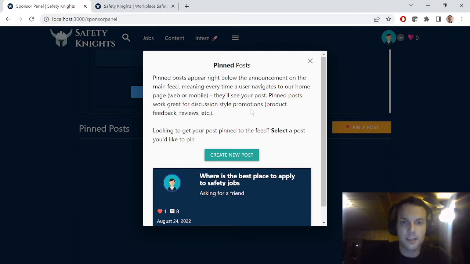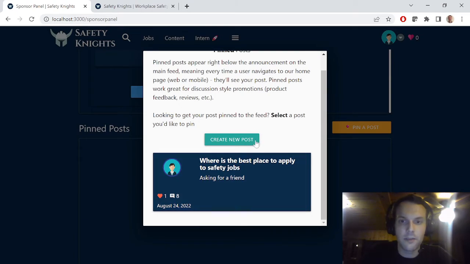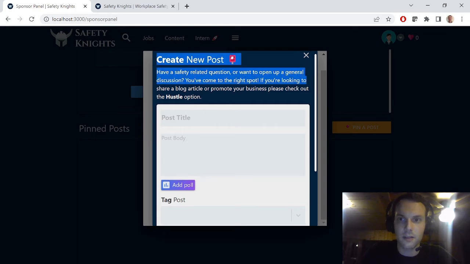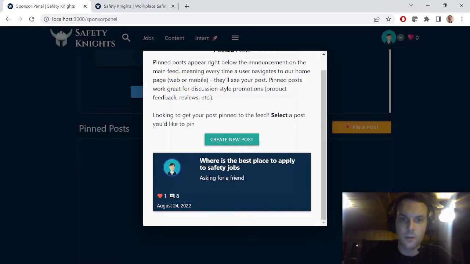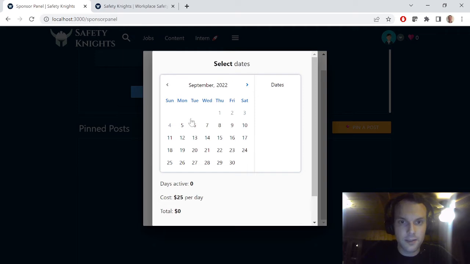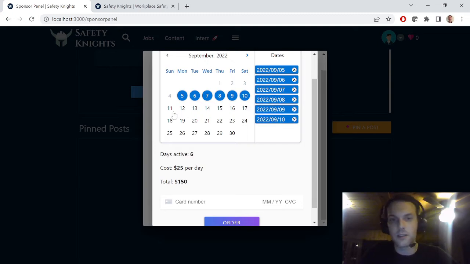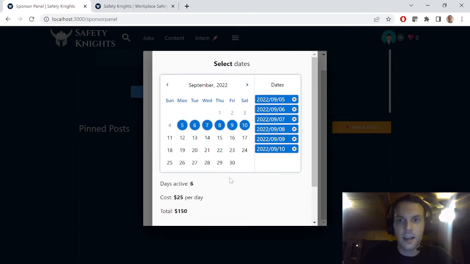So basically, to create a pinned post, you need to have a post that you want to select as your pinned post. If you don't have a post, you can create a new one. Just go through the standard create a new post form. But we'll pin this. And basically you're selecting the number of dates that you want to display the pin post. So you probably want to do it for more than a day. I would say do it at least a week, but that's totally up to you. And basically it's $25 per day.